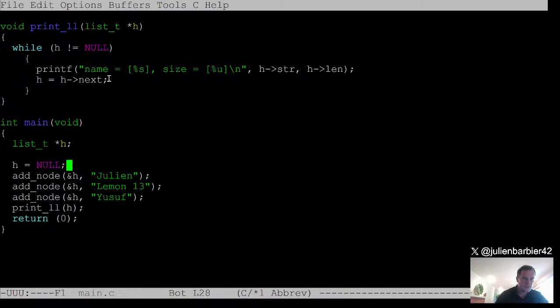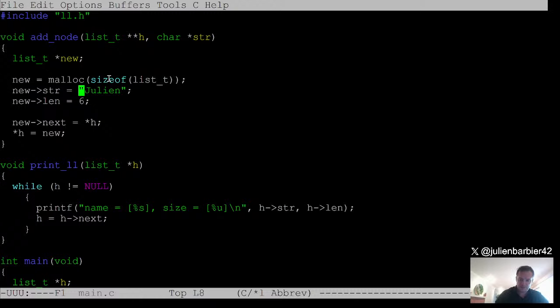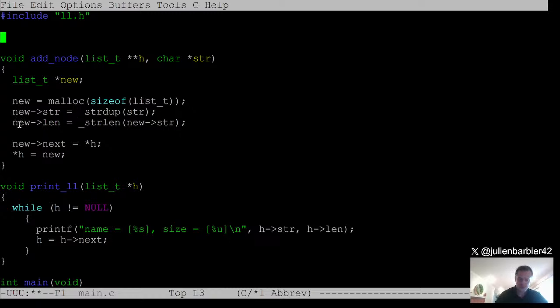Okay, so what do I have to change here? This and this, right? So this, I need to do str duplicate. I need to duplicate the string. And here I need to do str len of new str. Okay? And I'm going to have to create those functions. So I'm just going to do that. It's going to be a cool exercise. So I'm going to create this function now.